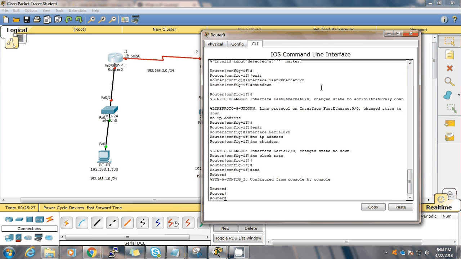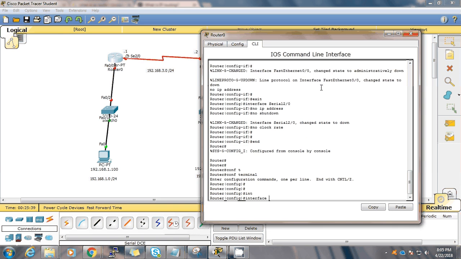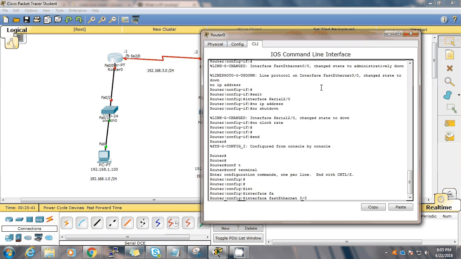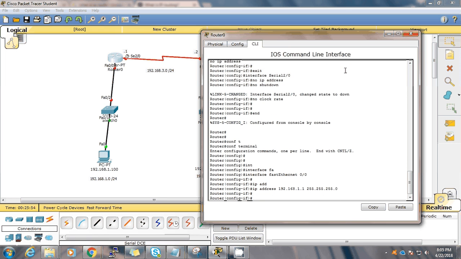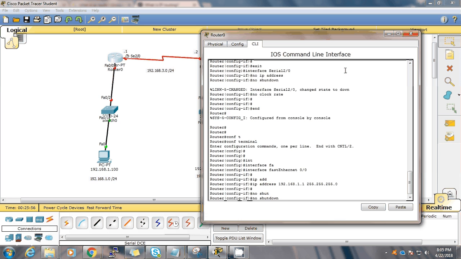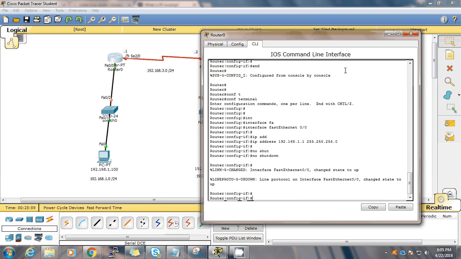Okay, first thing is we'll need to assign an IP address to our interface FA0/0. To do that, just type in configure terminal, int FA0/0, ip add, and then the IP address, which is 192.168.1.1. That's the subnet mask, and then no shutdown. That's it.